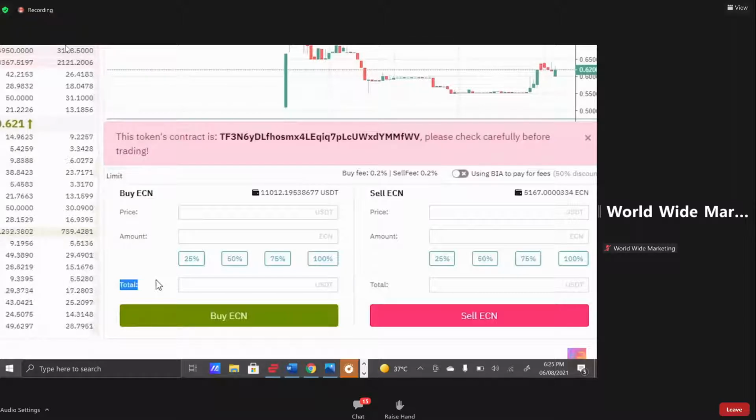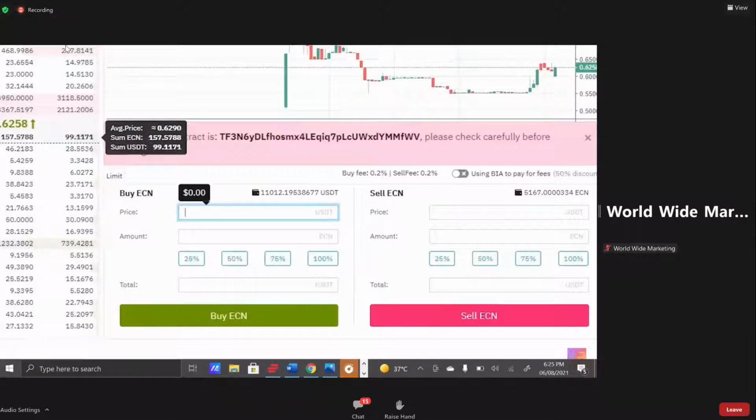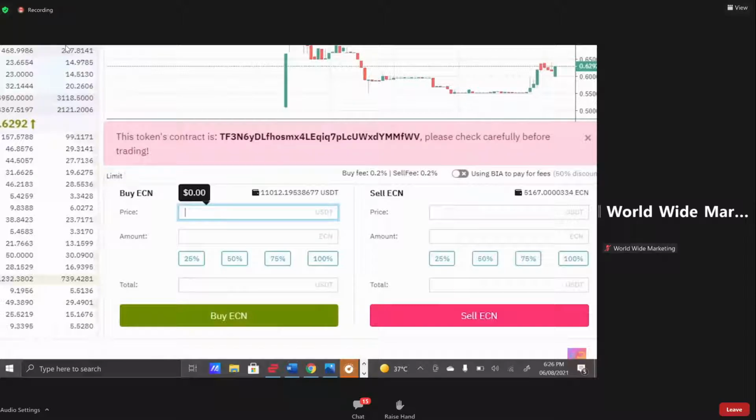Now, I will show you both things: how to set the target and how to trade immediately. First, I will show you how to trade immediately. First, I will go to the price. The current price, you can see over here, is 0.62, the running price. Now the seller is selling at 0.6292. You can see over here, the top one is the lowest price that the seller is offering. This trade is trading right now.